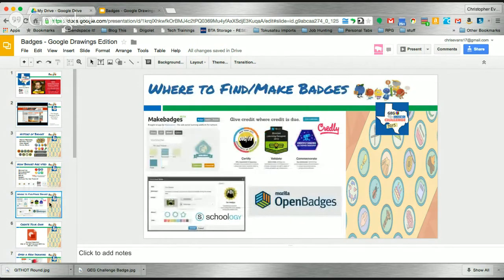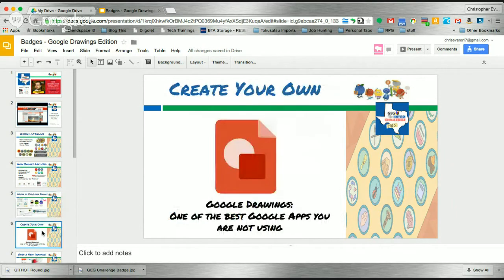There are some websites available for creating and finding pre-made badges. Make Badges is a newer website. There are links to all of these websites at the very end of this presentation. Credly is a very popular badge creating website. You can create the badges and download them and use them for other things. Schoology has a badge builder in it where you can actually keep it kind of all in-house. And then you have Mozilla Open Badges. And these are all websites that anyone can access and create their badges and download them and share them in different ways. Well, what we're going to talk about today is using Google Drawings to create your own badges.